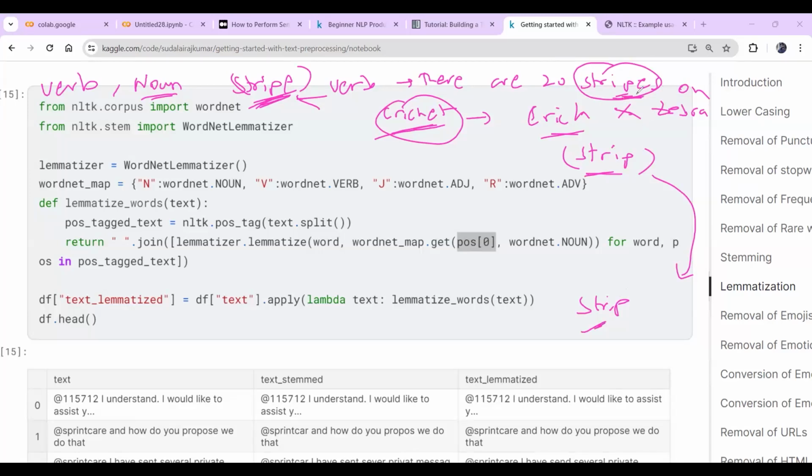So if you tell that it's a noun, it changes it to stripe. And now stripe will have a different representation, and strip will have a different representation. Which is what we want, because this noun should be taken separately and this verb should be taken separately. So only for special cases like this, we generally handle the nouns.